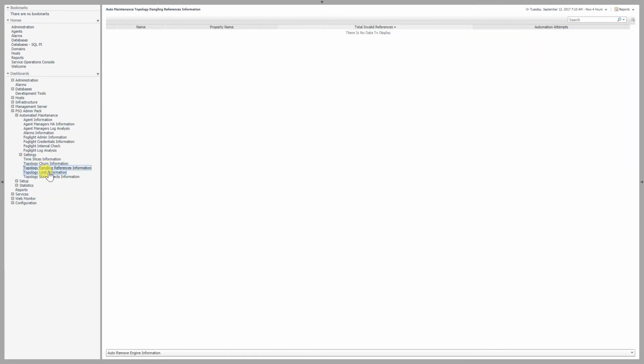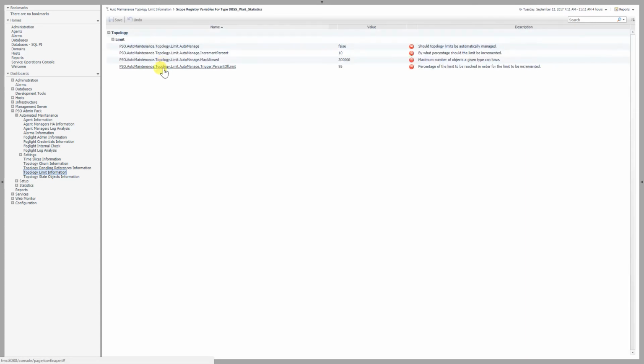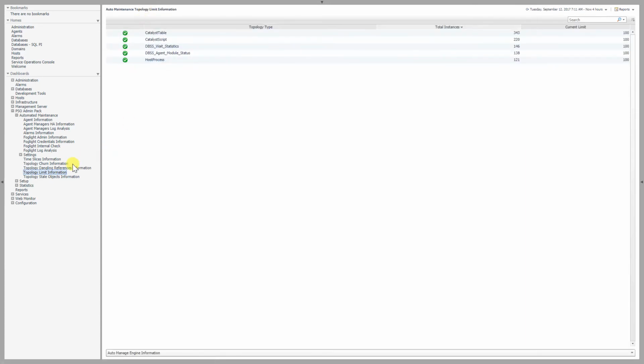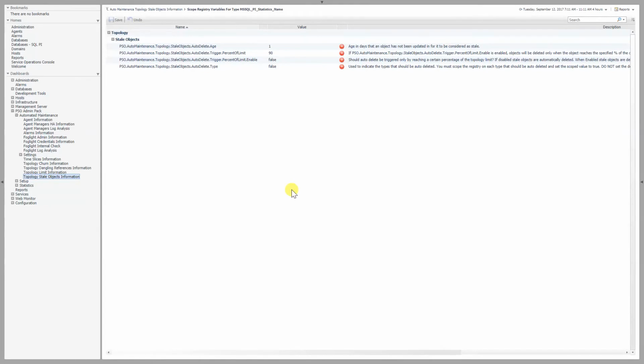The Topology Limit Information dashboard displays topology types whose total number of instances exceeded or is nearing the limit defined. The solution offers many ways of auto-expanding the limit by type. The Topology Stale Objects Information dashboard displays types that have objects that are stale and ready to be deleted. The solution offers many ways of deciding when to delete stale objects.